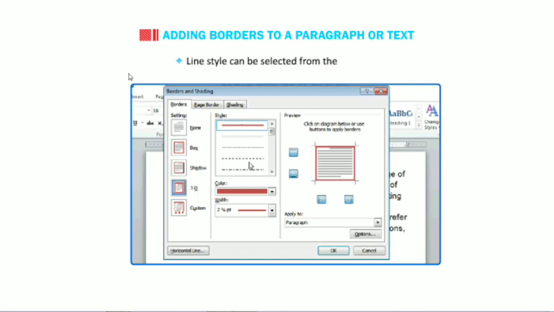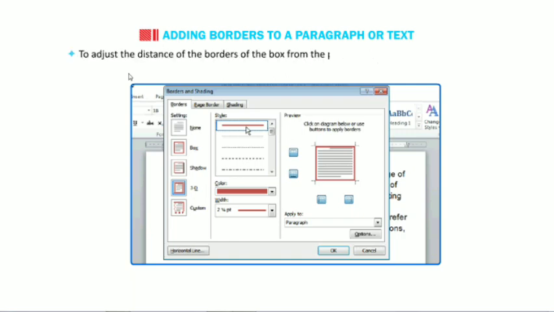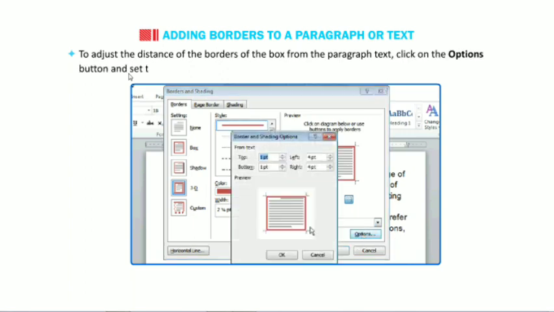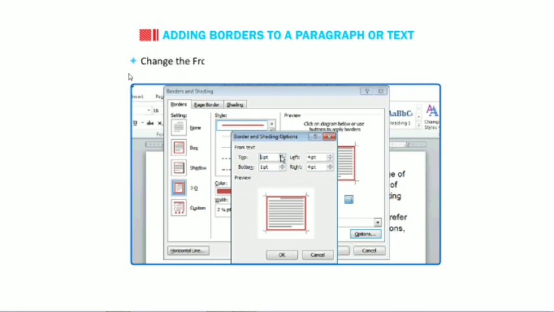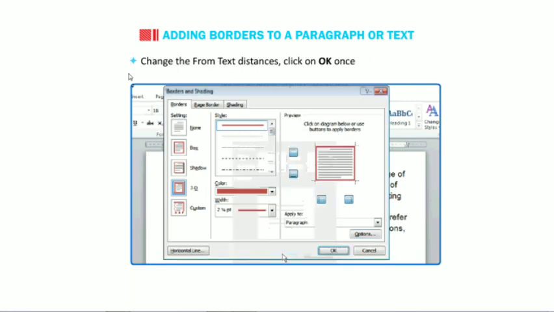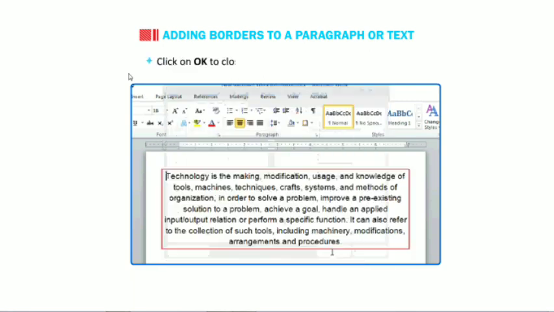Line styles can be selected from the Style list. To adjust the distance of the borders of the box from the paragraph text, click on the Options button and set the From Text option. Change the From Text distances. Click on OK. Once it is completed, click on OK to close the Borders and Shading dialog box.